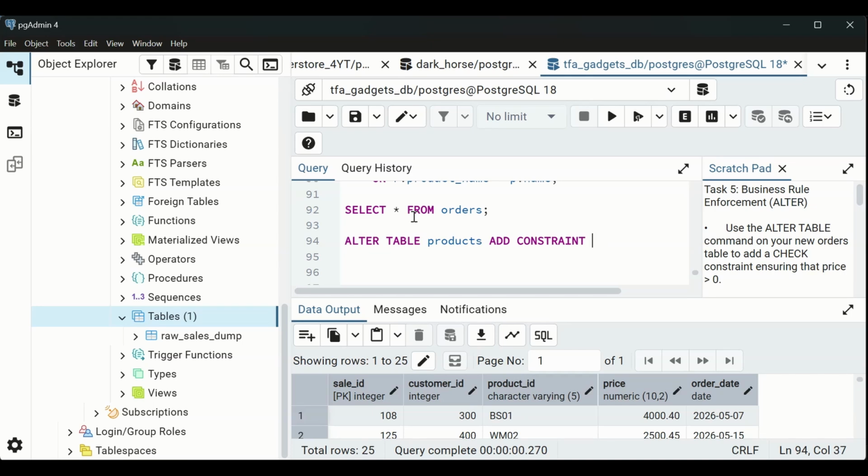We want to give the constraint a name. It's a good practice, it's a good thing to do. So product positive price, let's just go with that. Product positive price. Okay, this is long. Let me come here and break it into another line. It should be this way.